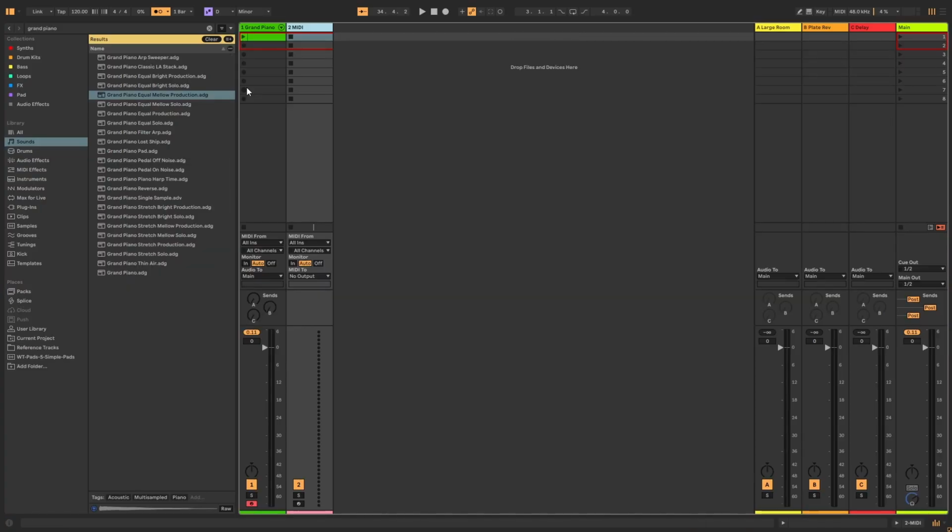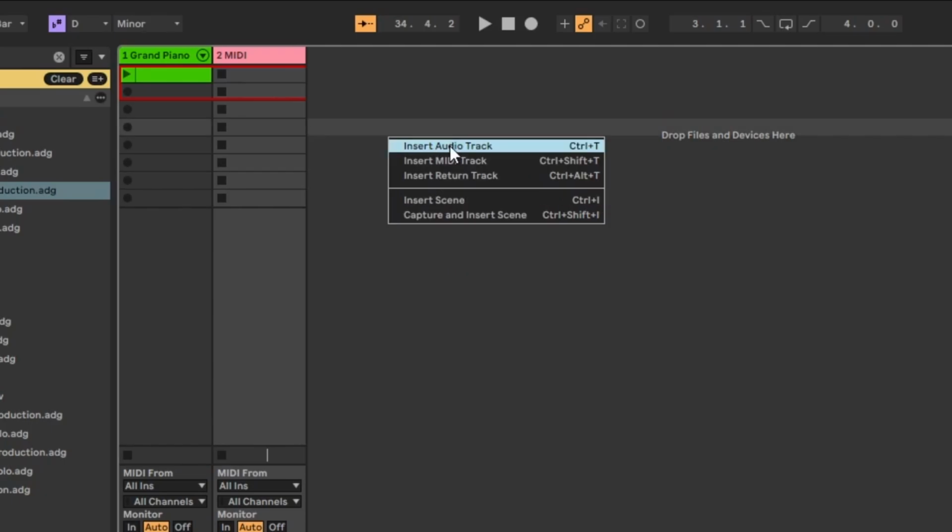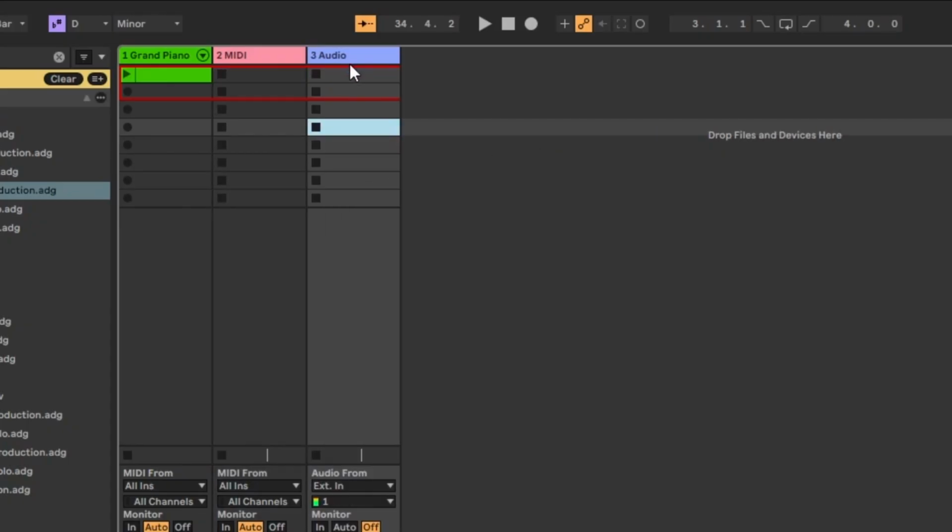So let's talk about audio track. I'm going to right click over here to the right in the empty space, and then I'm going to look for the insert audio track. We're going to click this insert audio track, and now we have a nice audio track.